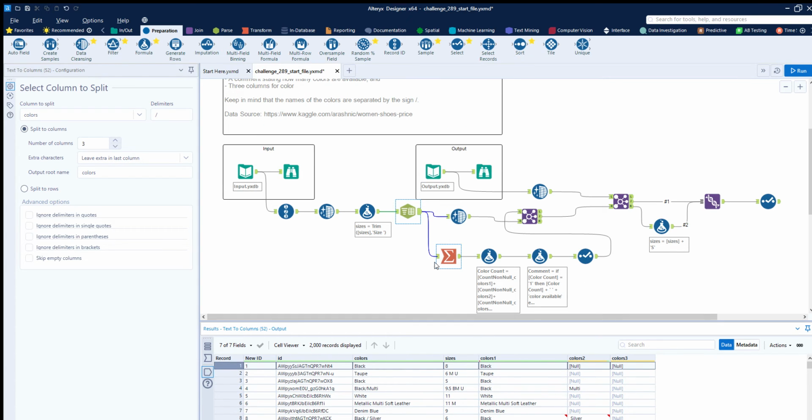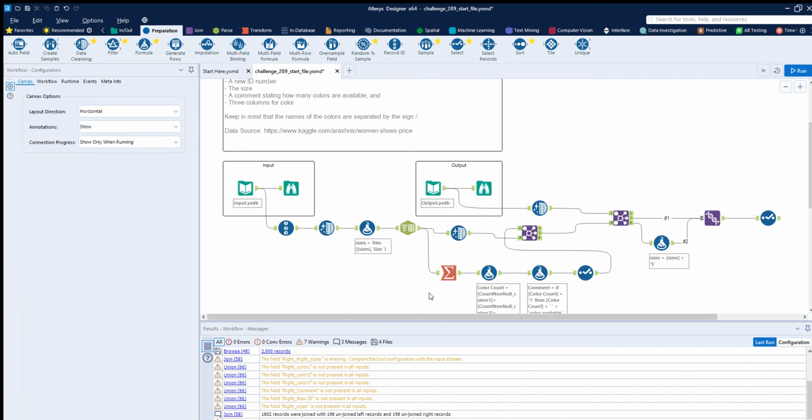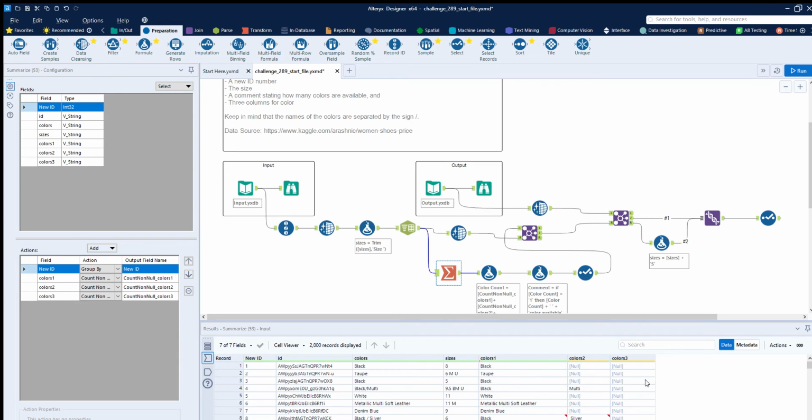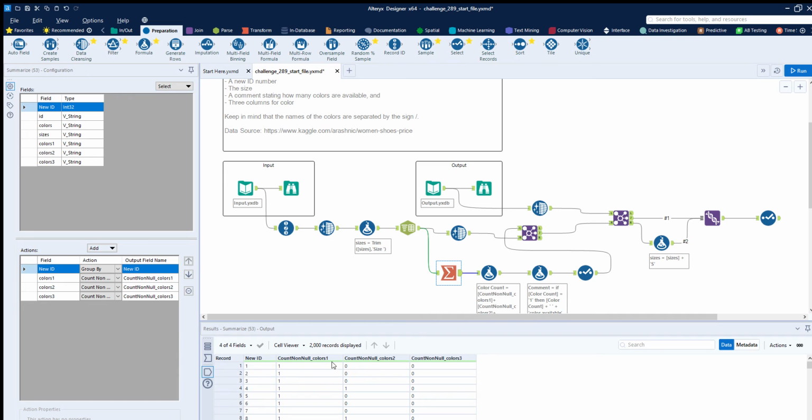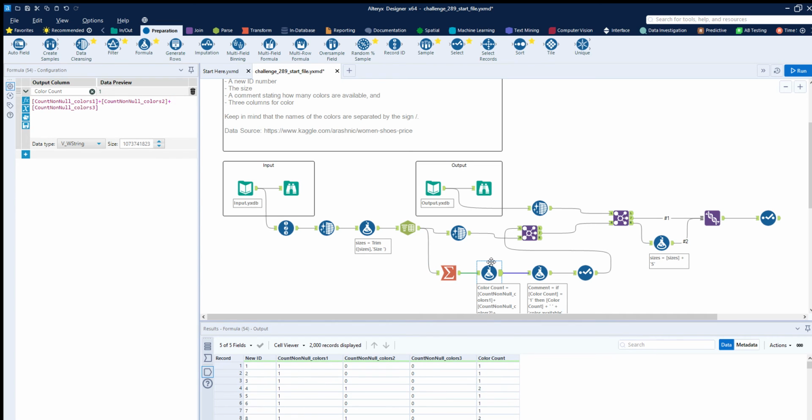The next step, it asks us to create a comment stating how many colors are available. So to do this, we have our colors columns. We can use the summarize tool to just count whether or not there is a value within that column. So if there is a value, there will be a 1. If there's not a value, there will be a 0. And so once we have the 1s and 0s in each of these colors 1, colors 2, and colors 3 columns, we can use the formula tool to get a sum of those 3 columns. And that will ultimately be our color count column.